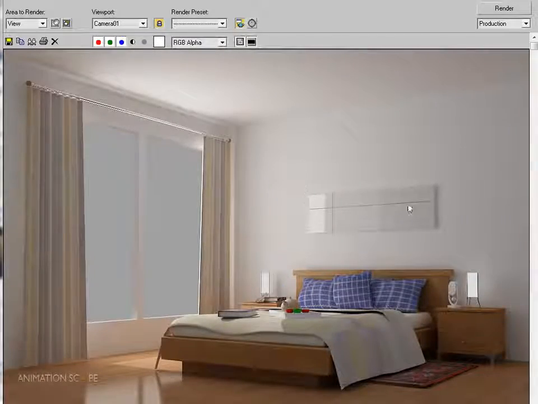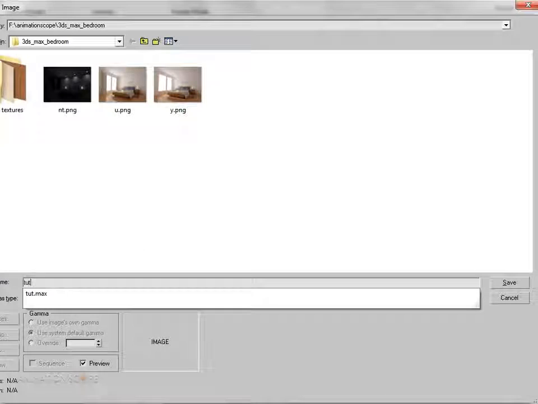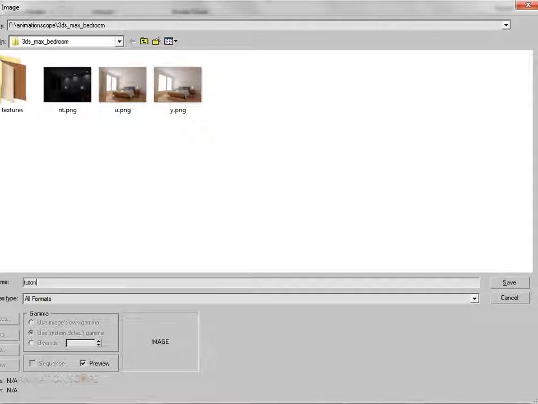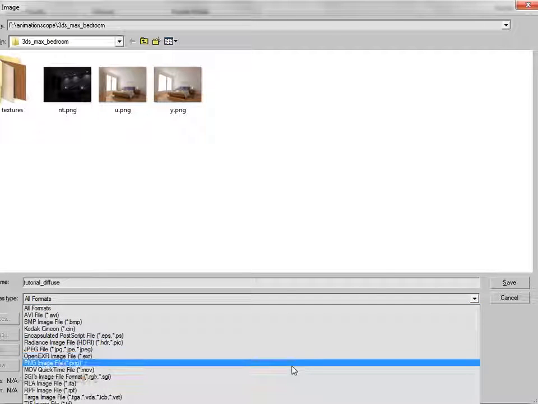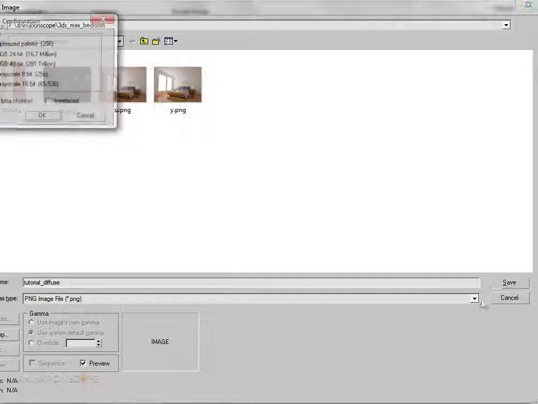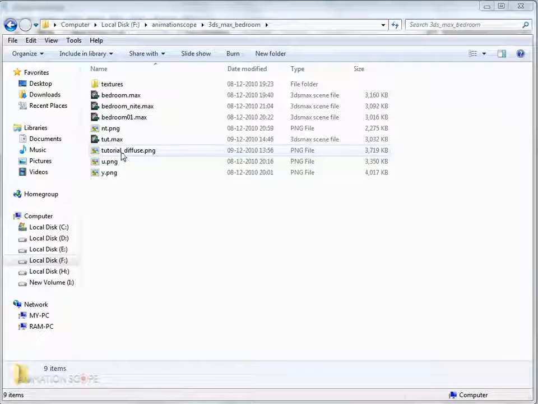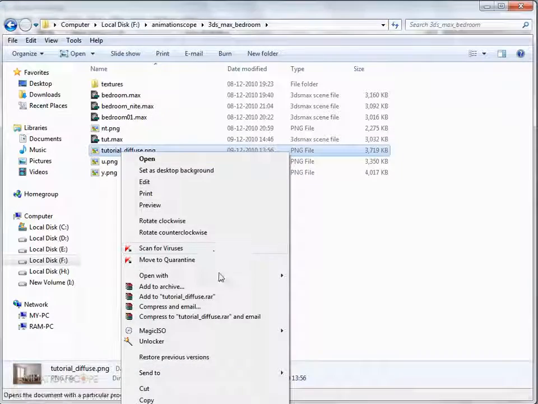Okay, so we have this render, and let me save this image. I'm saving it as Tutorial diffuse, in PNG, or you can save it in Targa format. I'm saving it in PNG format. Save. Now let's jump into Photoshop to do some post-processing.